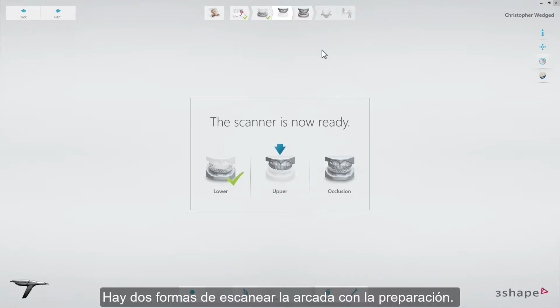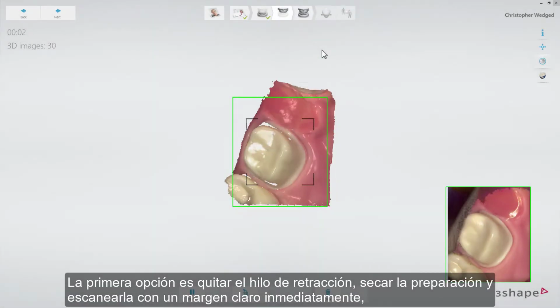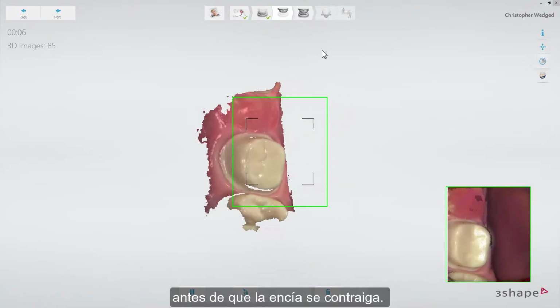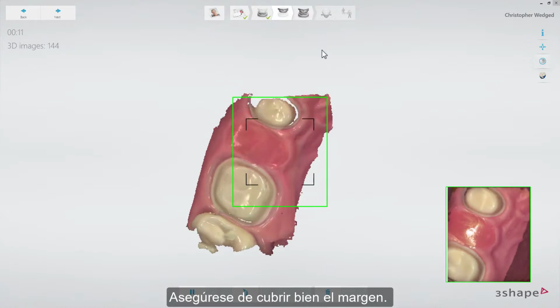There are two ways to scan the arch with the preparation. The first option is to remove the retraction cord, dry the preparation, and scan the preparation with a clear margin immediately, before the gingiva collapses. Make sure to cover the margin well.